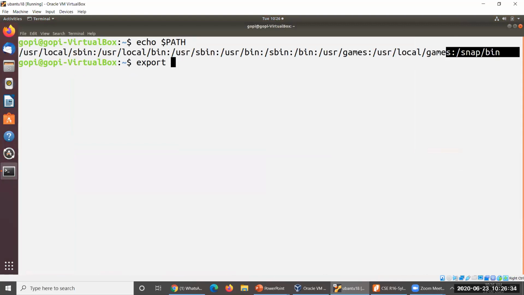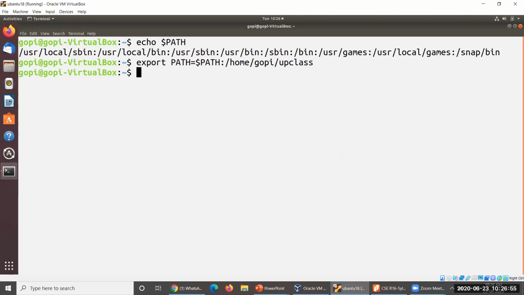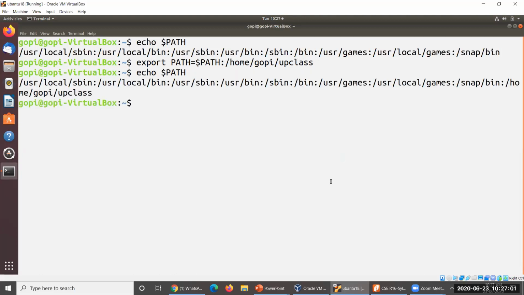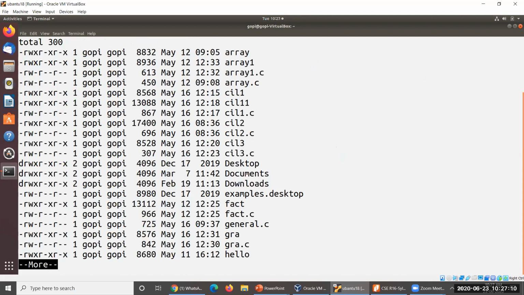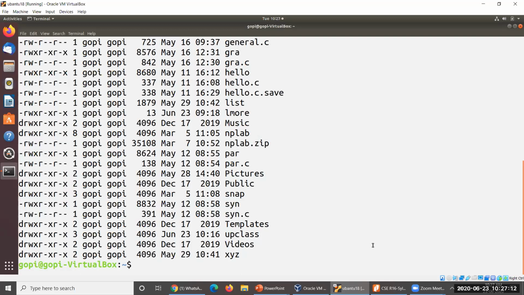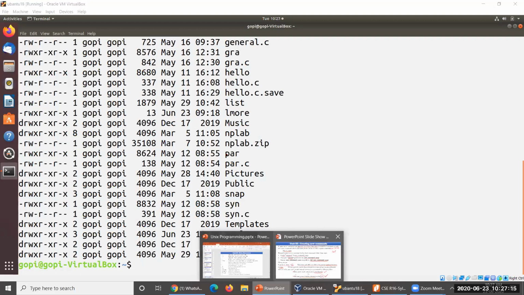Export PATH equals $PATH colon slash home slash gopi slash upclass. It could be added only for this particular terminal session. It could not be available forever with this particular path here. Now you can run ncmd, yes, it could be executed, otherwise it could not. So that is what you need to remember in terms of creation of new commands.